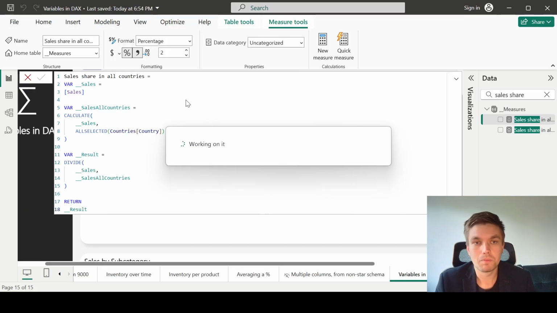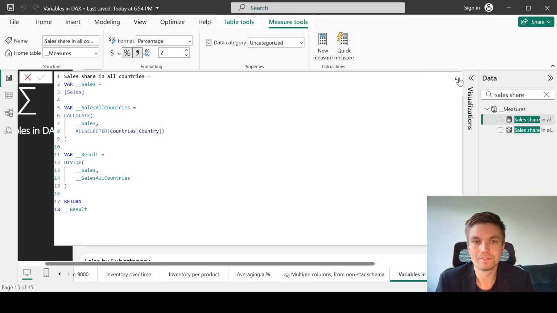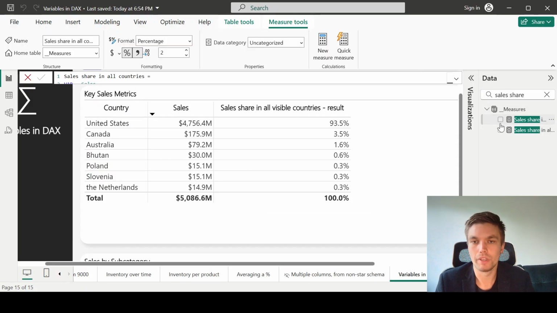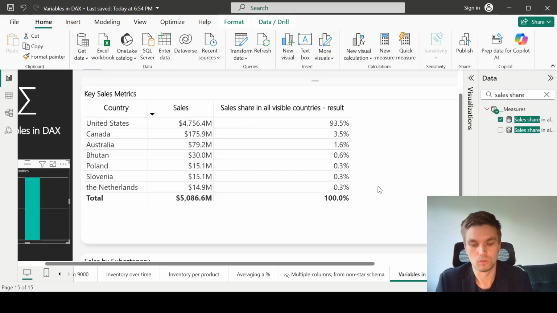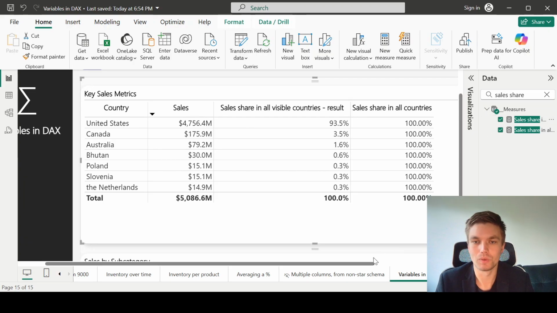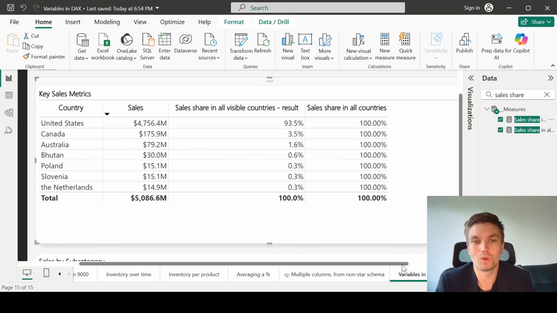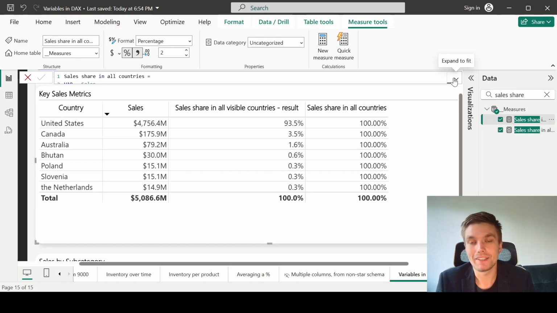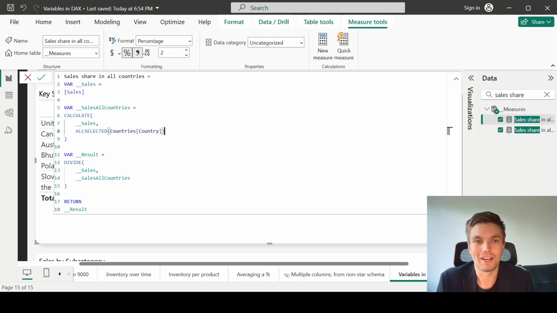Will that work? Let's see. I will add that column in now. Oopsie, it didn't go into the table. So let's do that once again. And nope, we've got 100% all the time. And why didn't that work? Well, the gimmick and the trick is in the variables, actually.